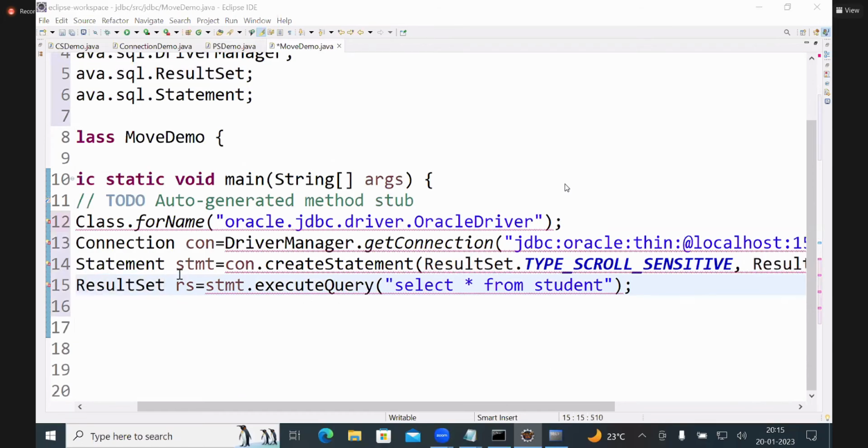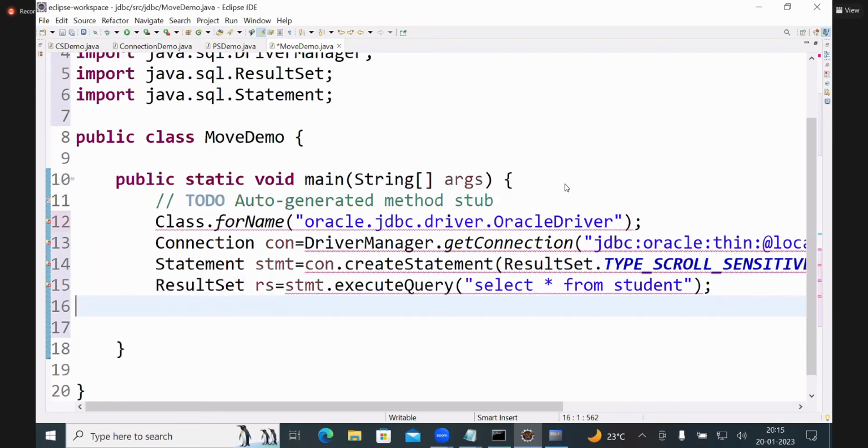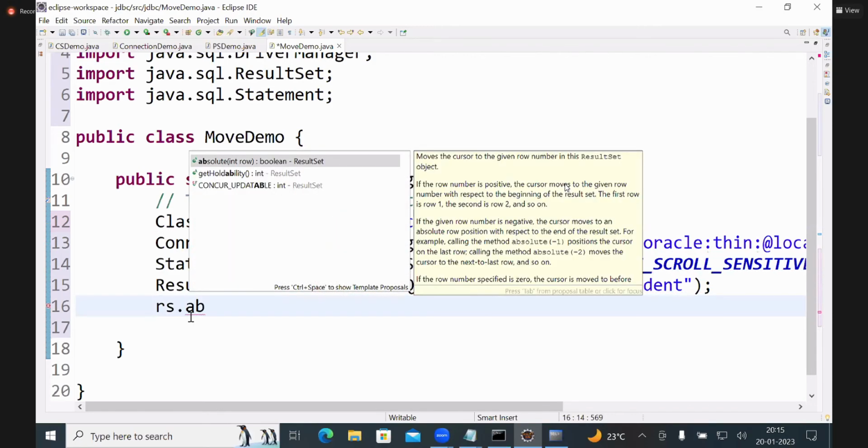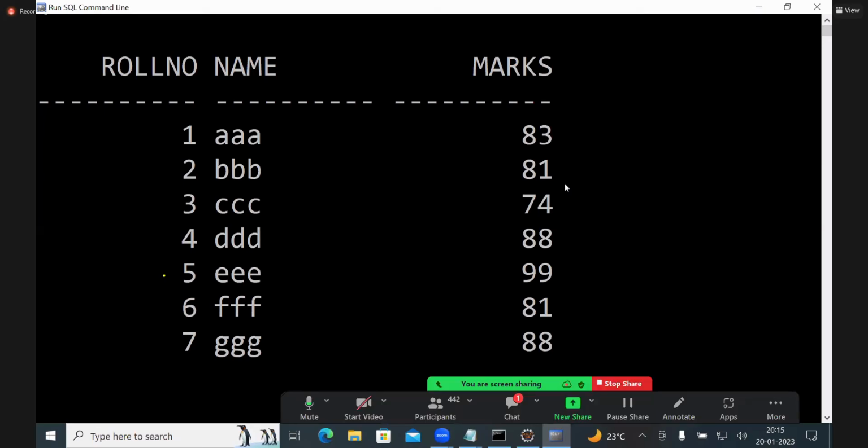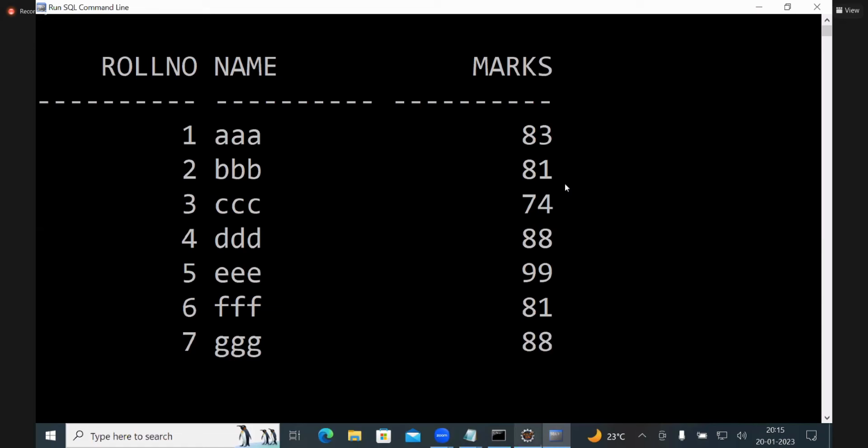Okay. Now can I use the absolute method for this? Yes. I want to display the fifth record. We have to move the cursor to the fifth record. rs dot absolute(5). Now the cursor moved to the fifth record. Cursor is here. I want to print this one. How to print? What are the methods? getInt, getString, getInt. You studied, no? Now those we have tried. Now directly I'll print.